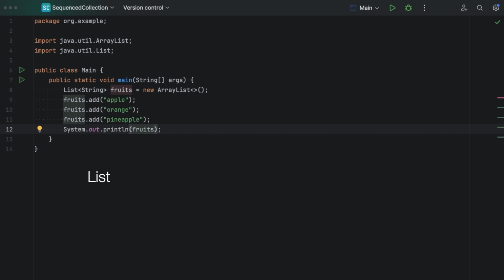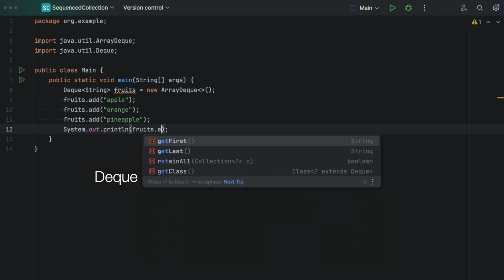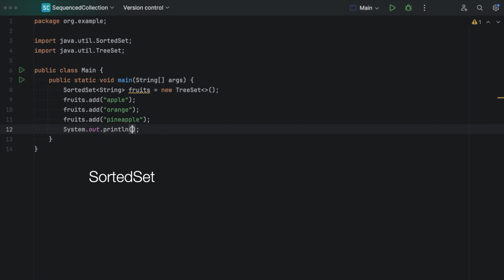How do we get the last element? We call the get method and pass size minus 1 for a list. getLast method on a deque, last method on a sorted set. When it comes to linked hash set, there is no dedicated method for that. Different methods for different collections.